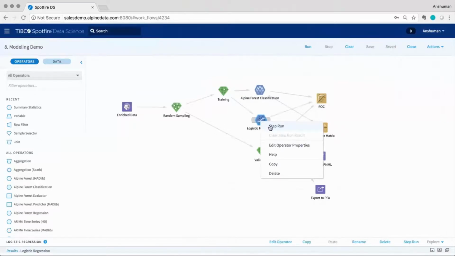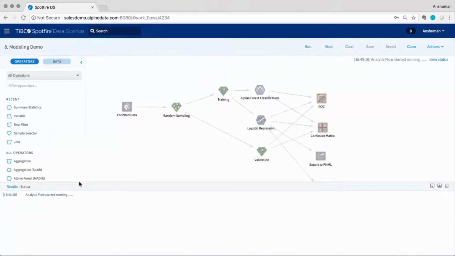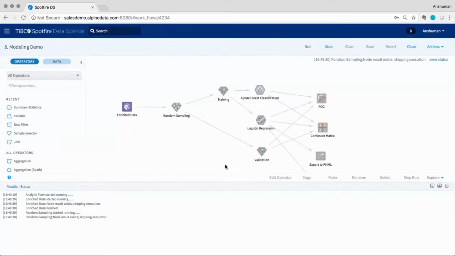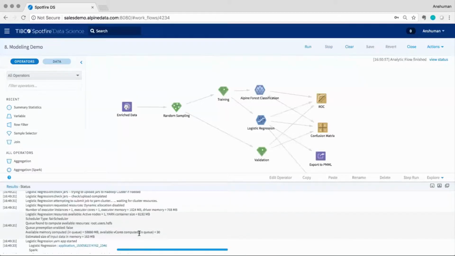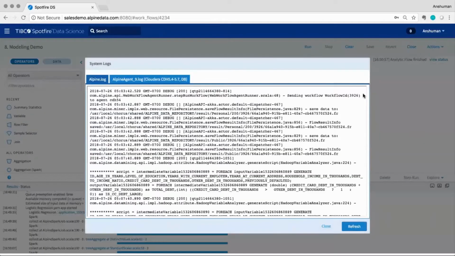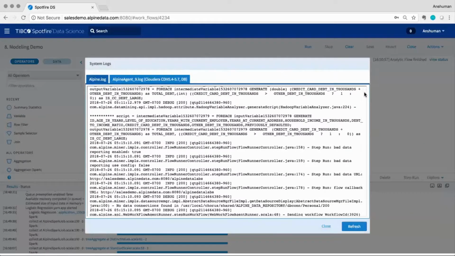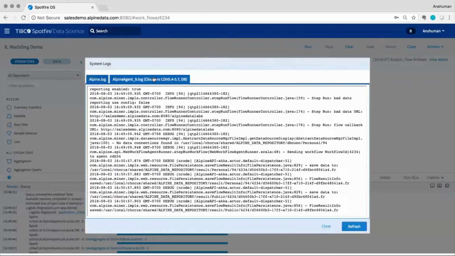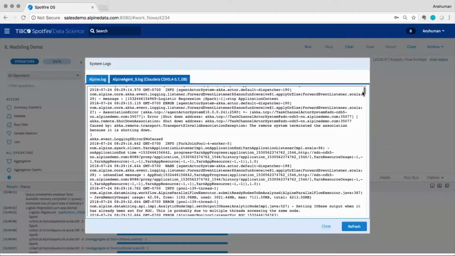In the Spotify Data Science platform, when analytics are pushed into the database, the Spark Autotuning framework delivers a live view of available cluster resources and job parameters such as node count, number of executor instances, available memory and vcores, and the size of input data in memory. Users can access more information by looking at the system logs, which provide information on the Spotify Data Science server as well as the cluster.